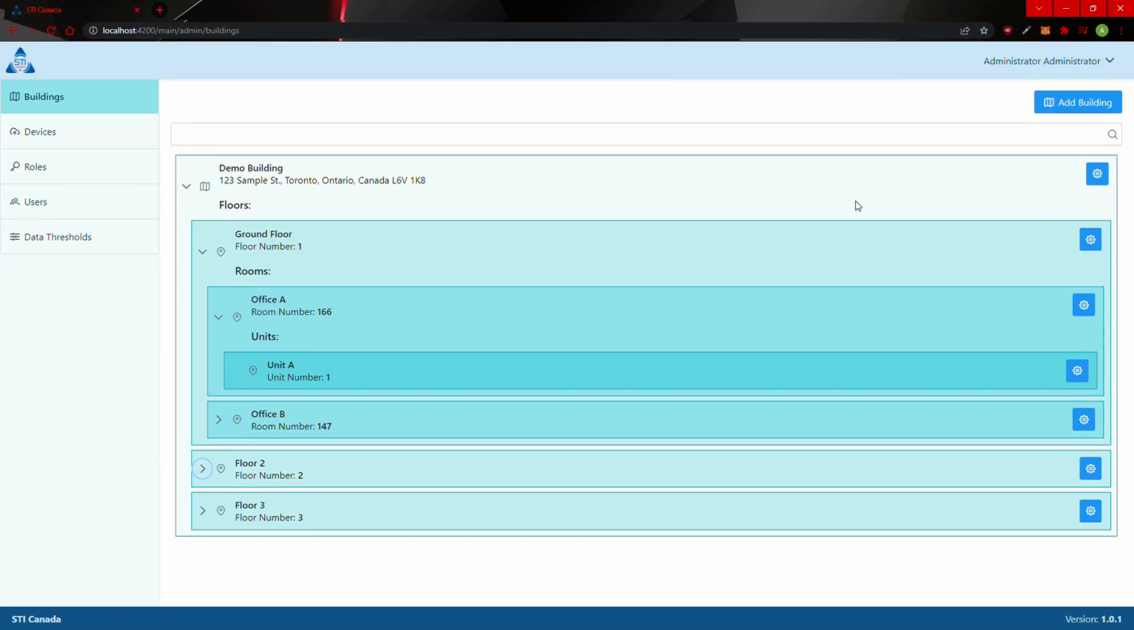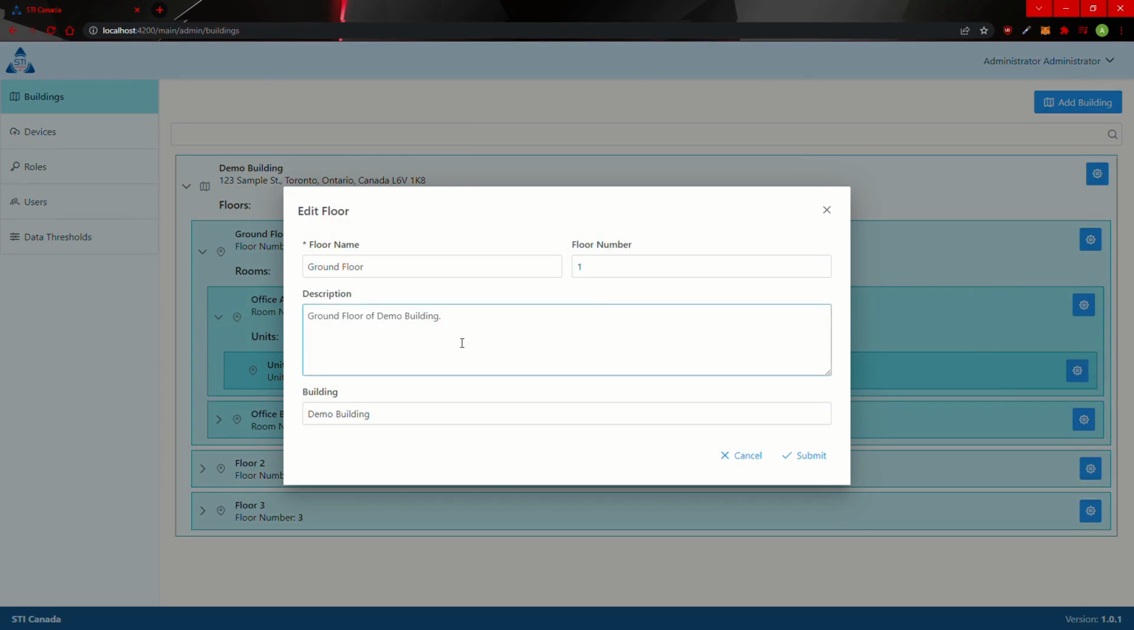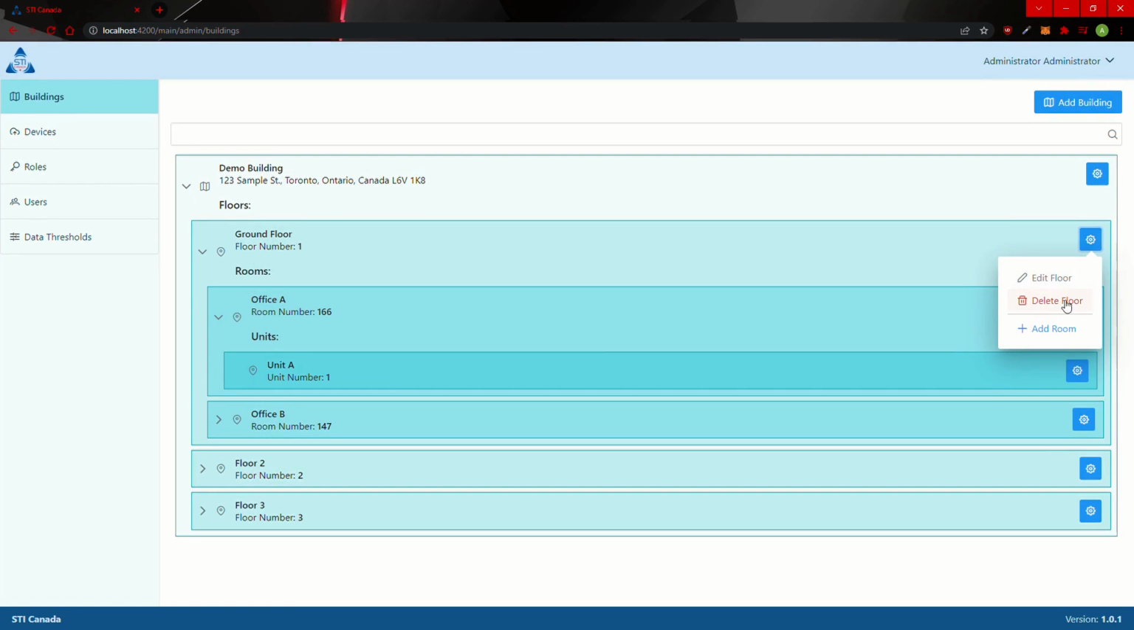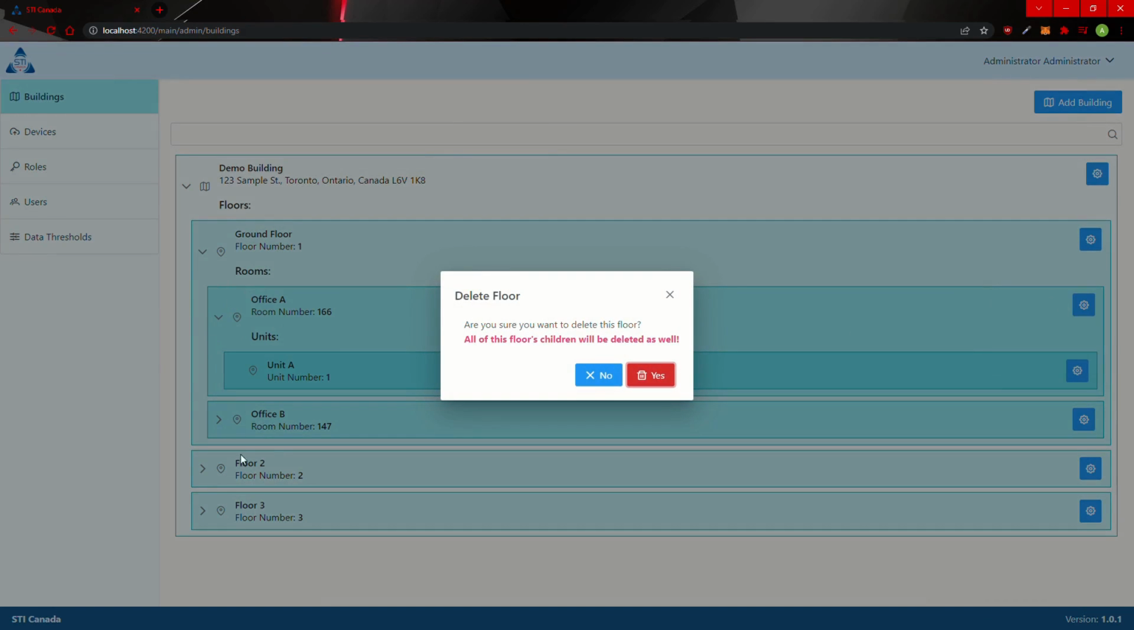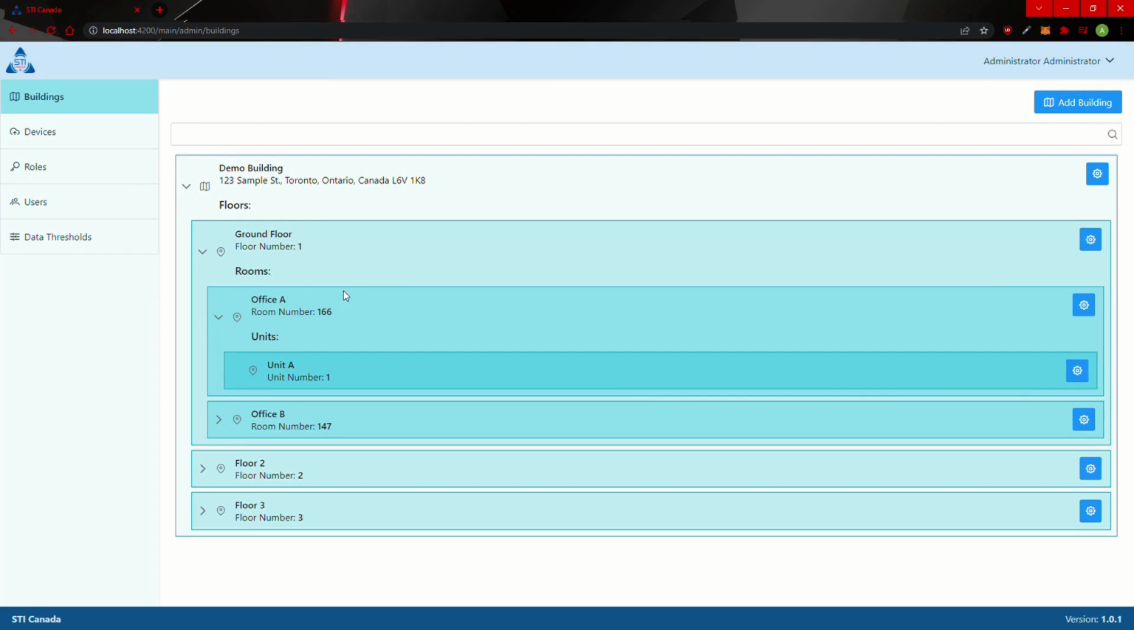If I also wanted to edit the floor, it's the same process as the building: click the little cog, edit the floor. There we go, you can see all the information you can edit, or you can delete the floor, which again will also delete every room and every unit in that room, so again, be careful when you're deleting these things as administrator.